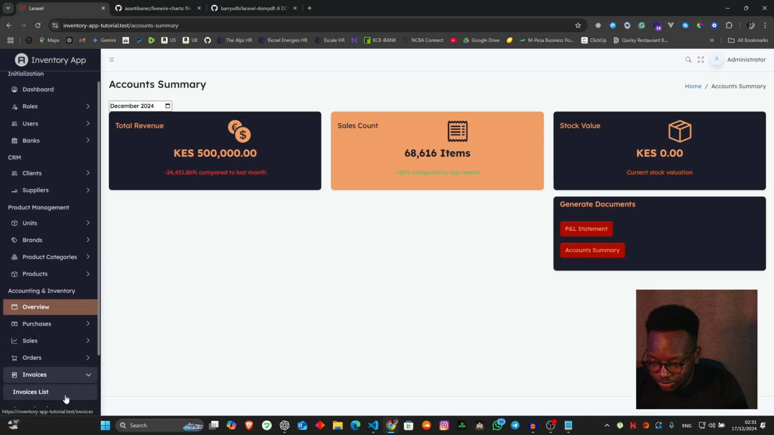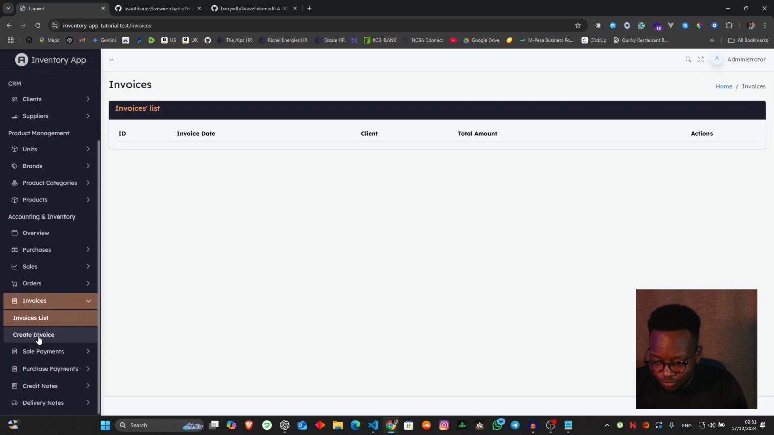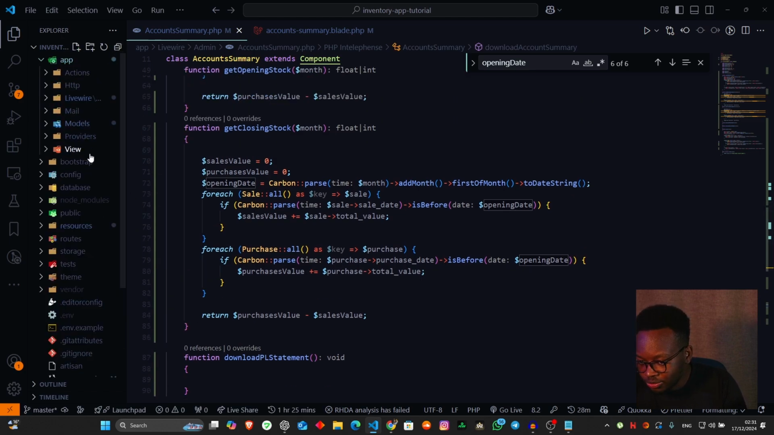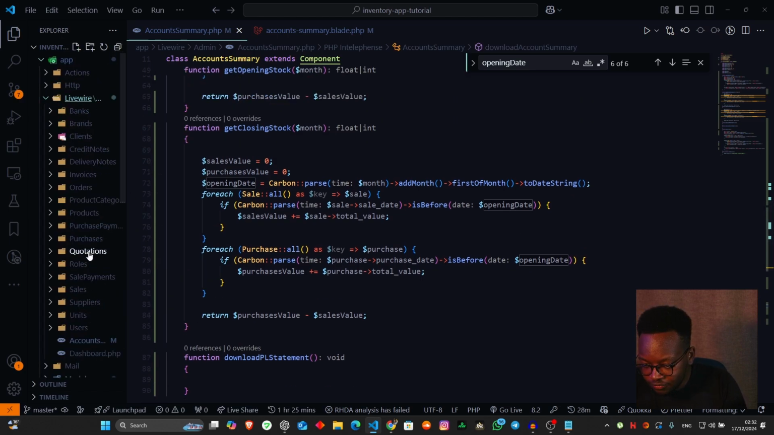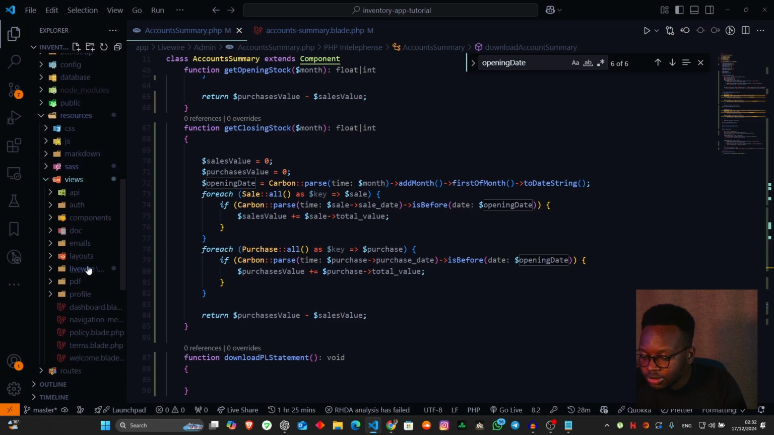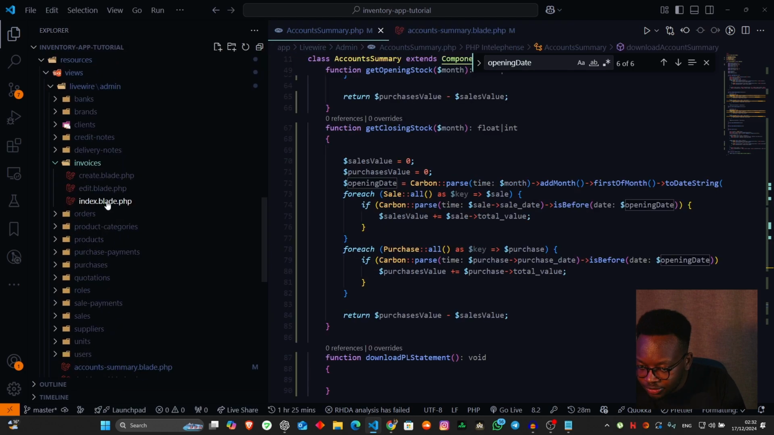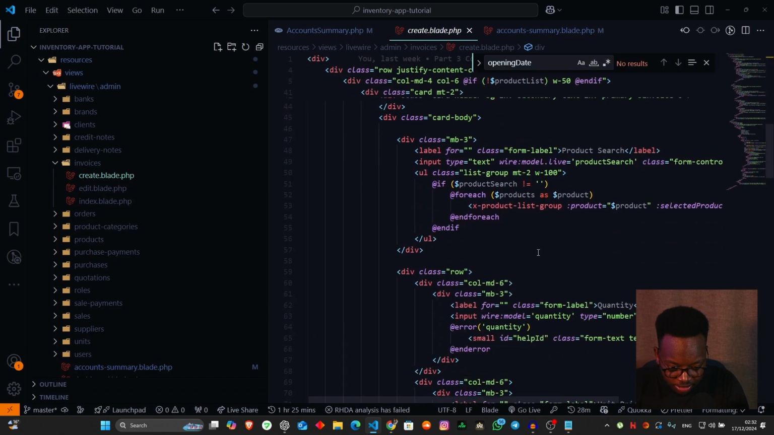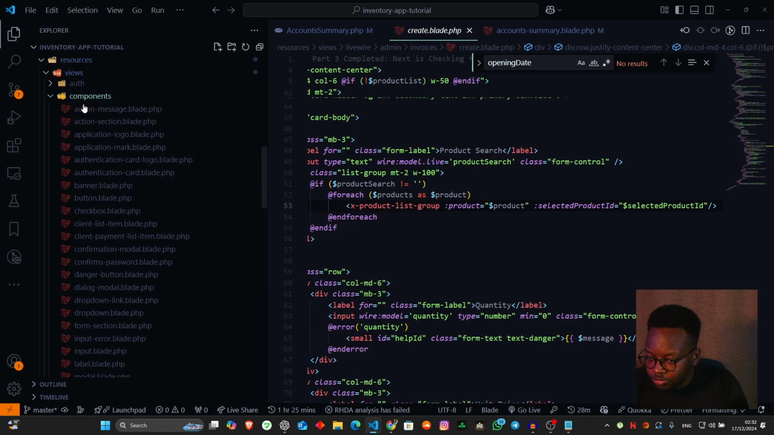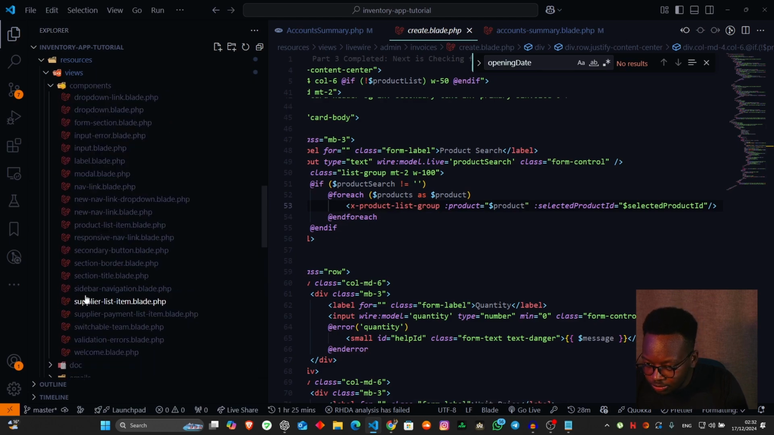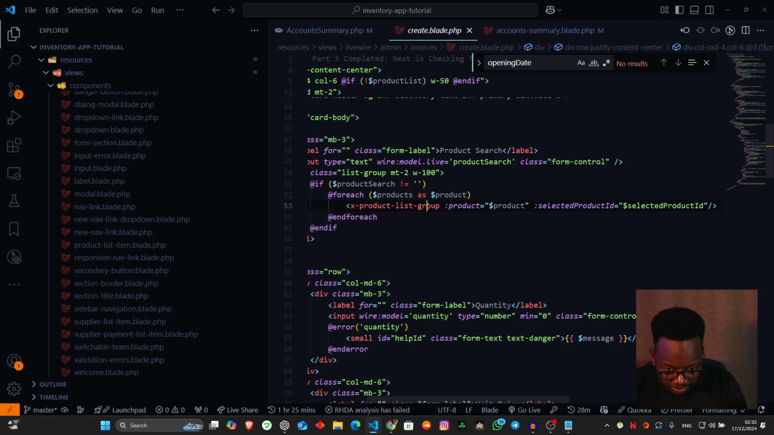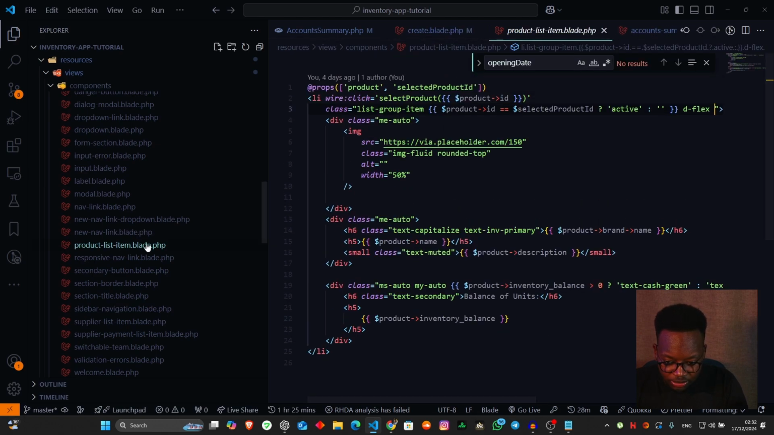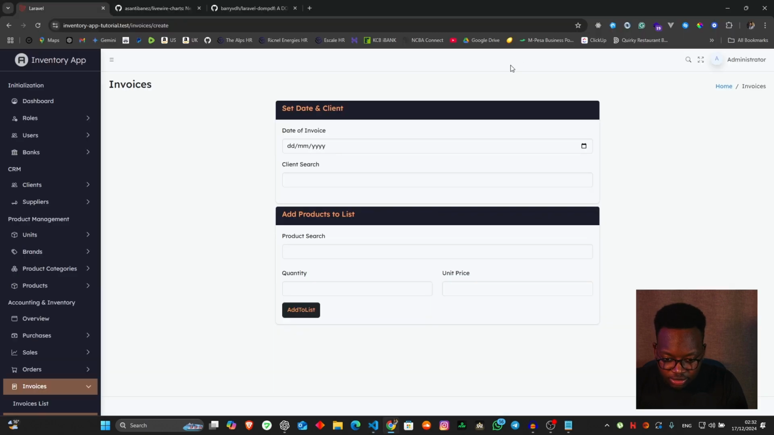If we try to do anything with invoices, if we want to create an invoice, of course the invoices inside product list group are not working. So let's actually look at invoices. So we'll go to resources, views, Livewire, invoices, and then create actually. And then we have this part where product list group is here. If we look into components, what we need is product list item, not list group. And we have the selected product ID, and we also have the product itself. So I think we're good to go.